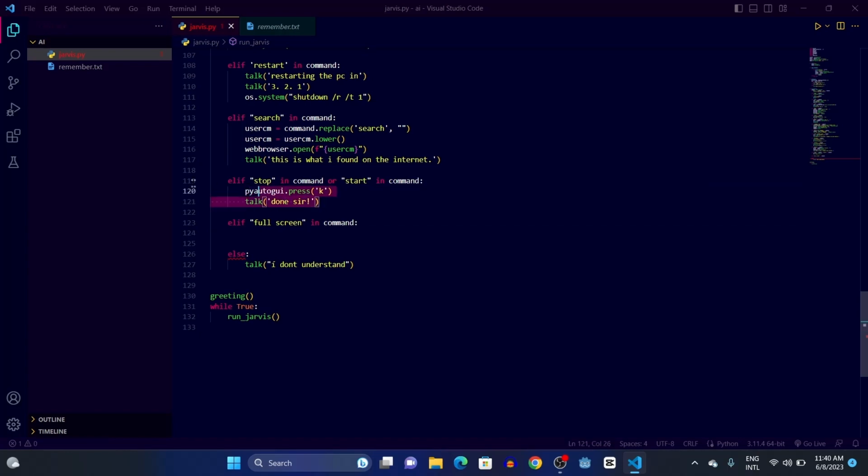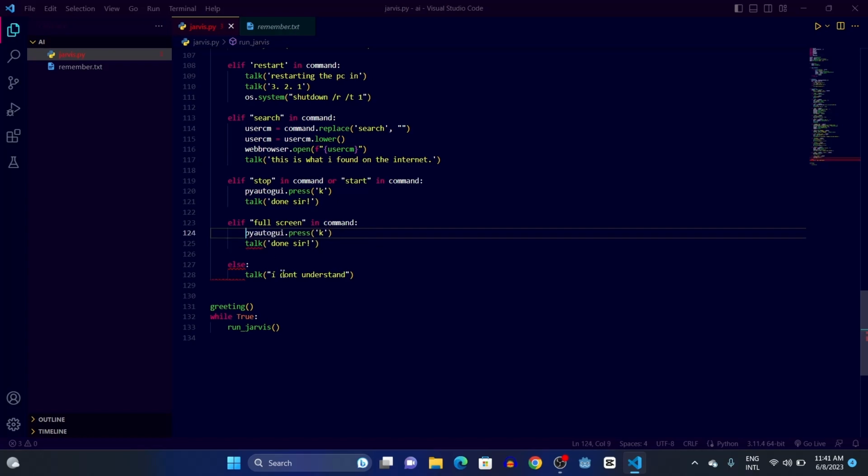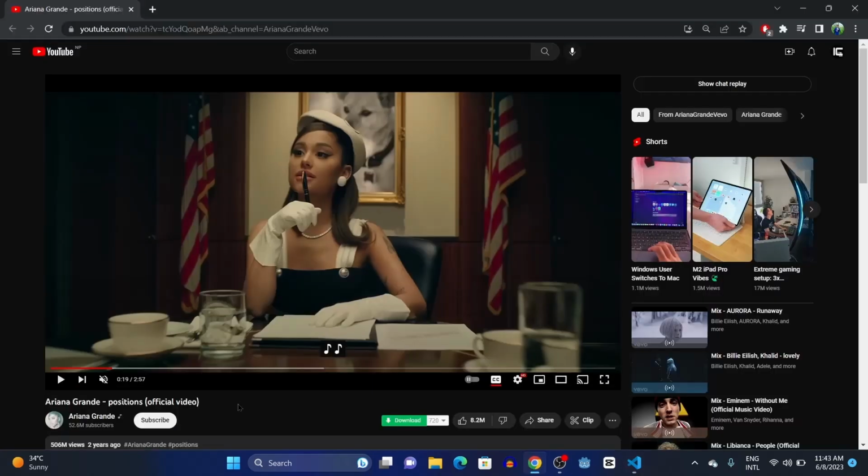Then what we're going to do is paste this same thing, and by pressing it, let's restart it.